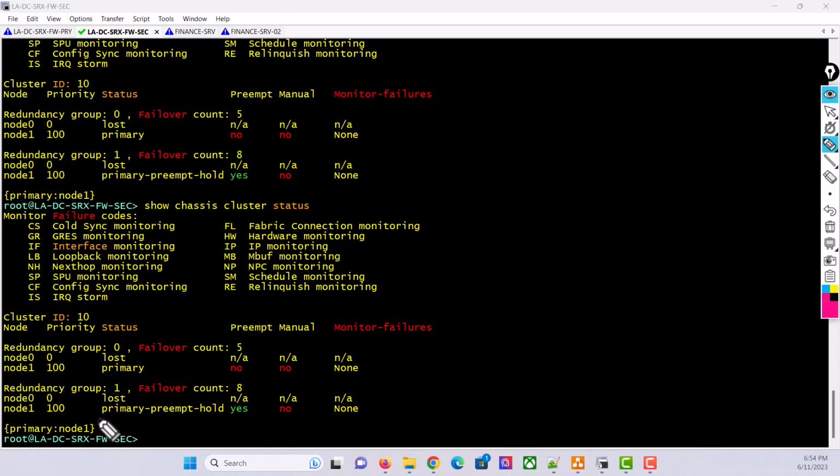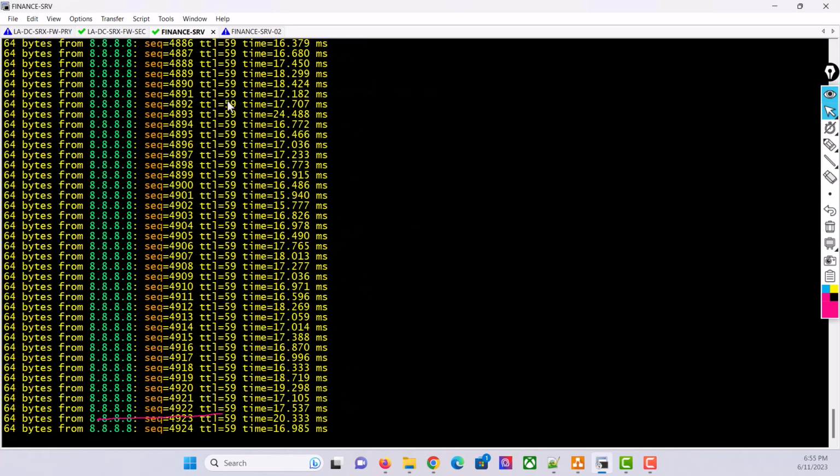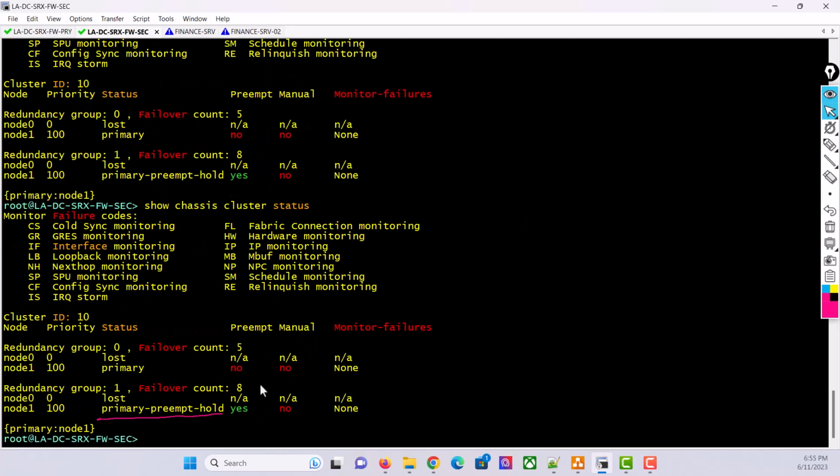Instead of transitioning directly to primary, what is it doing? It's now in a hold down state. Okay, it's in a hold down state, but it's not necessarily affecting the traffic. It means the traffic has moved down to the secondary, right? But its state is what? Is in a hold down state.